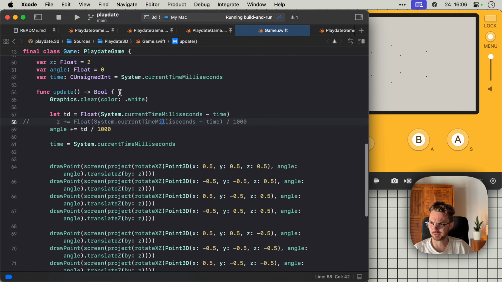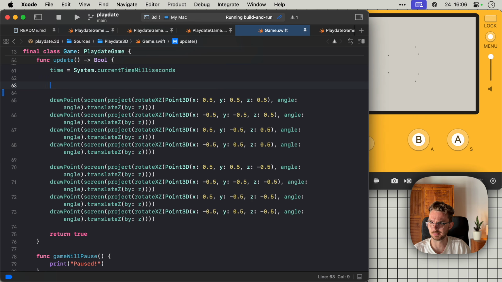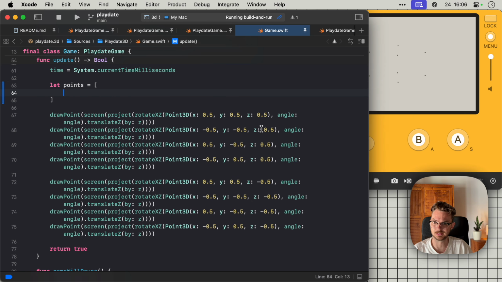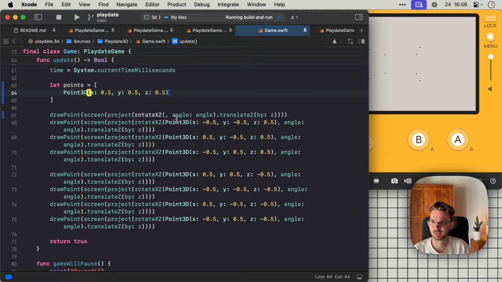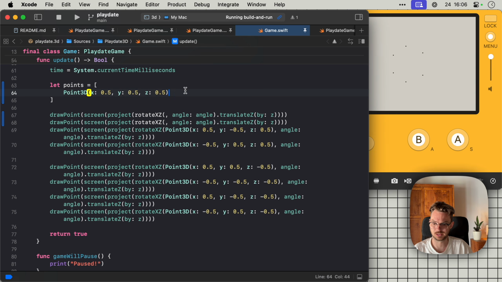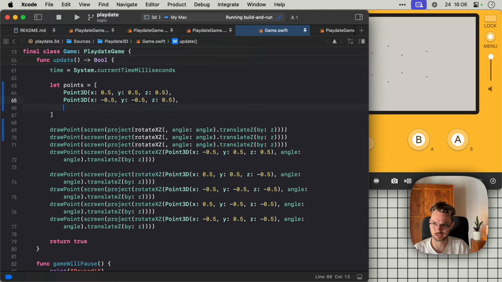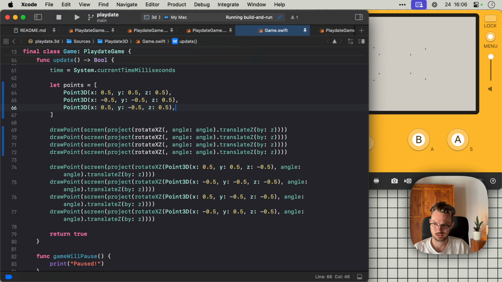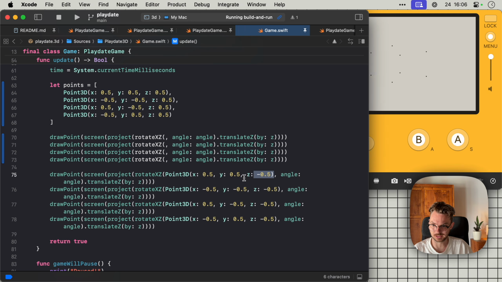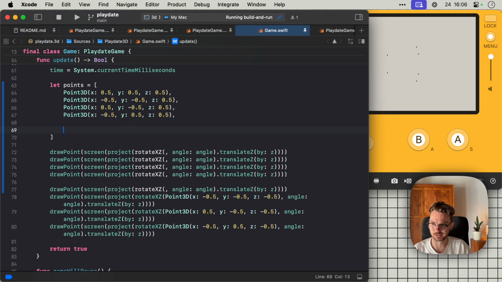So first, we need to do a little bit of housekeeping. We should make this a little bit simpler and put all the points in an array that we can loop over. Just makes things way easier to read, and we don't need to make the changes on all of these points all the time. And it also will make it easier for us to draw the lines later.